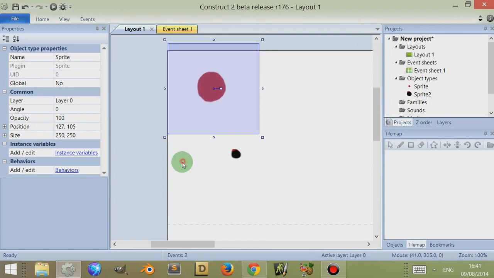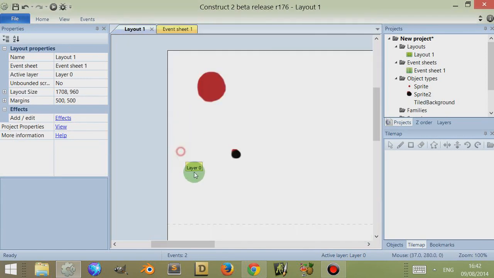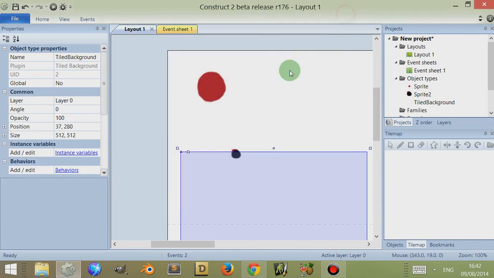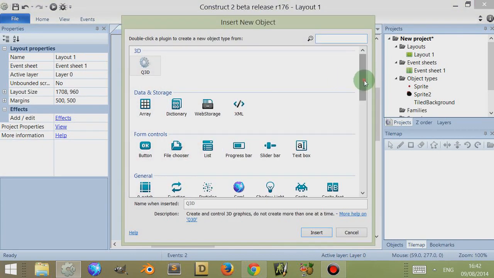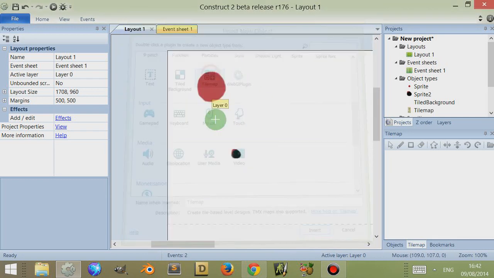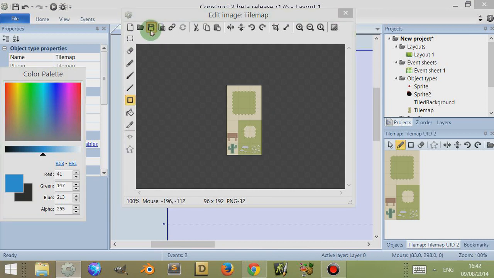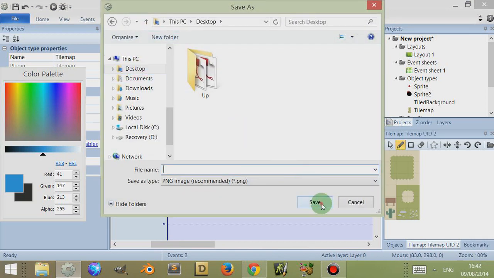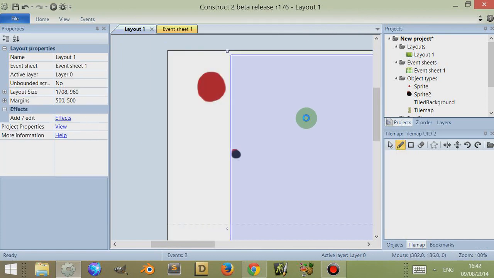I know how to do it. Okay, if I double click, go down to tile map, which is what I meant to do. This has a default image which I'm then going to save to my desktop. I'll call this example, save, close that, and then I'm just going to delete that, I don't need it in there.